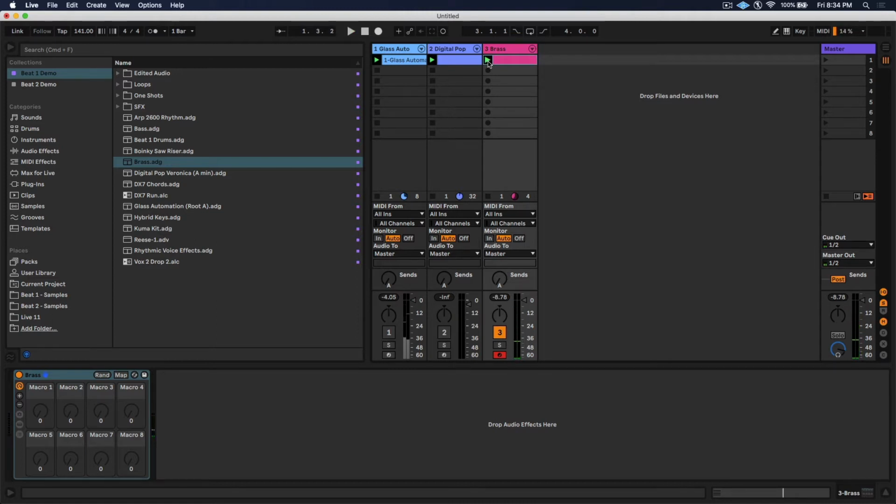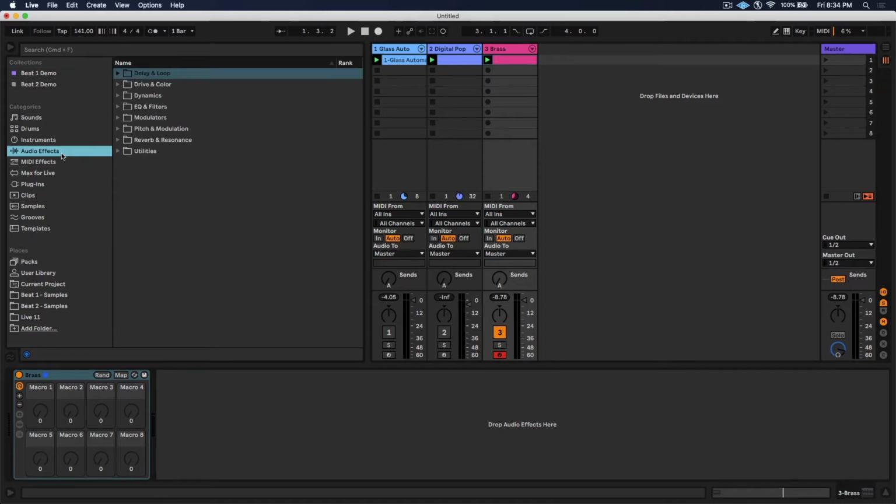Nothing about this sound is very interesting at the moment, and that's why we're going to dive into the realm of sound design with some of Live 11's new audio effects. I'll select the audio effects category in the browser, and right away you'll notice that now all the devices are organized into groups. The first new effect we're going to add is called Spectral Time, which is in the delay and loop category.